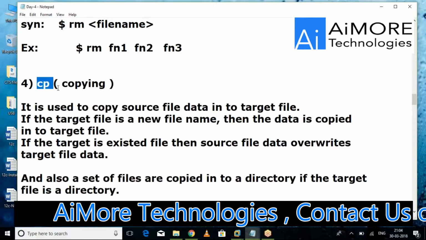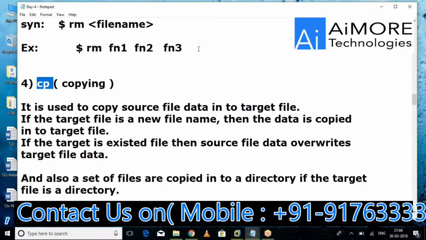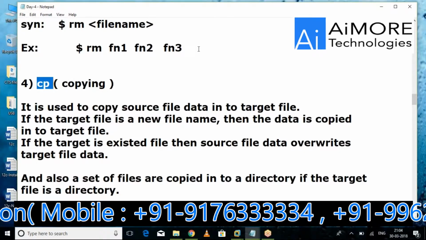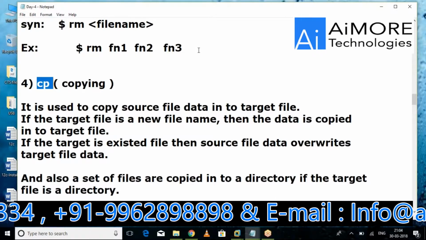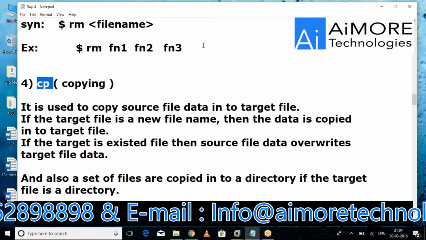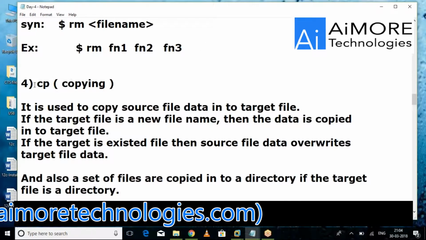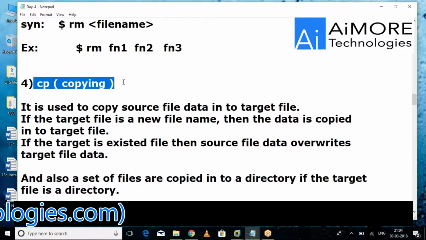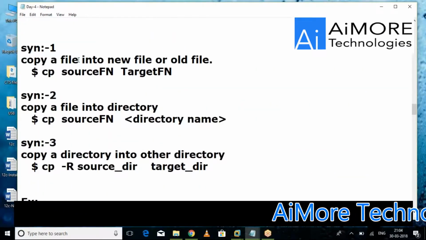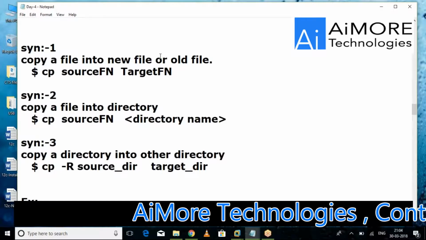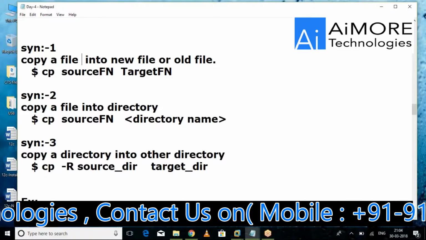cp to copy a file's data into another file. First point. Second point, to copy a file into a directory. Third point, to copy a directory into another directory. Three things we can perform. cp is used for copying. What are you copying? We can copy a file's data into a new file. We can copy a file's data into another file.